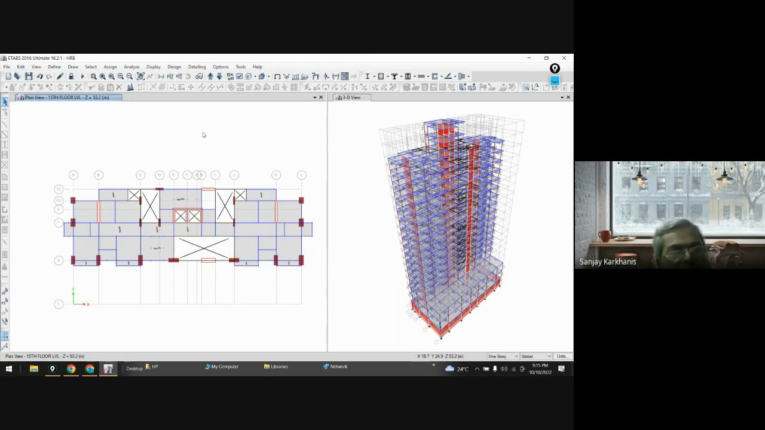So, do you want your building to behave in torsional mode when extra energy is given to the building by some XYZ activity? Yes.